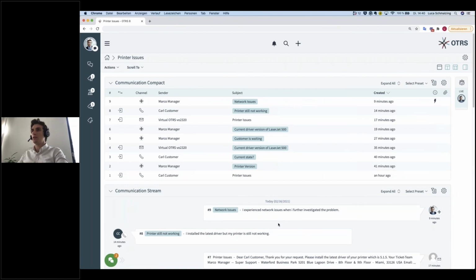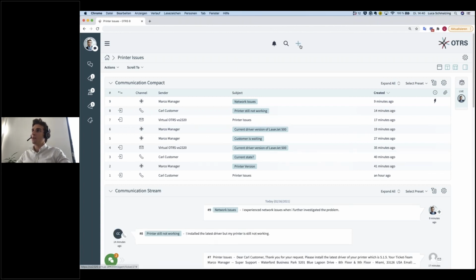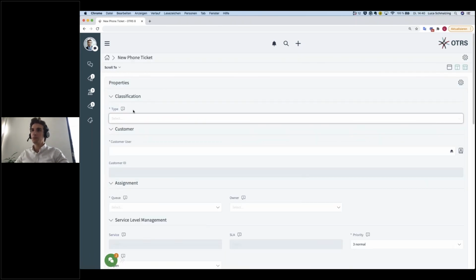Now let's take a closer look on linking, merging, and splitting tickets. So please imagine now, as I told you before, we have experienced network issues when we further investigated the problem. So let's add or take a new phone call.